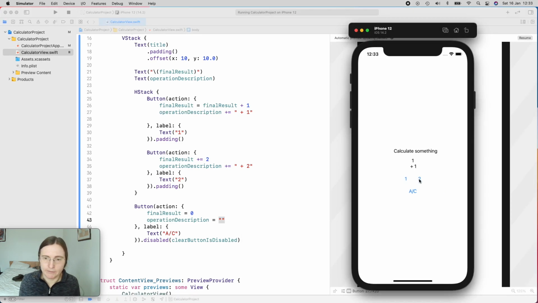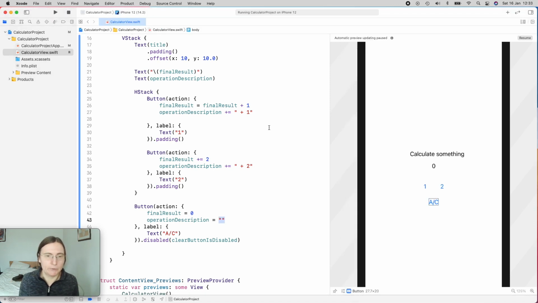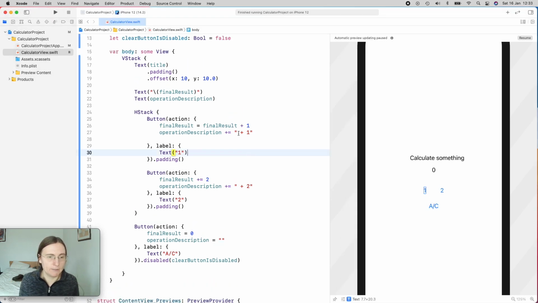So now I can here add a 2, but you already see that actually the first plus I don't really want to have. So this is the moment I have to fulfill the condition that if it's the beginning of my calculation, I don't want to have a plus here. For this kind of condition we use if statements in Swift.